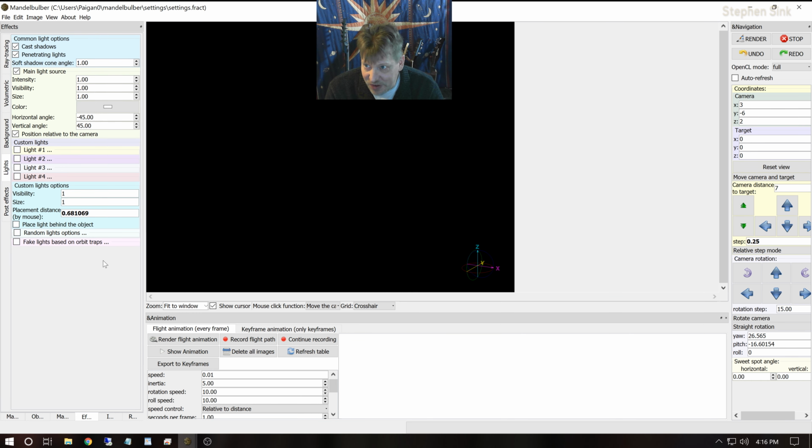The light pane is divided into common light options. That's the main light, and just lights in general, which is casting shadows and penetrating lights and soft shadow cone angle. We're not going to get into that. That's going to be advanced lighting. We'll touch on it real briefly.